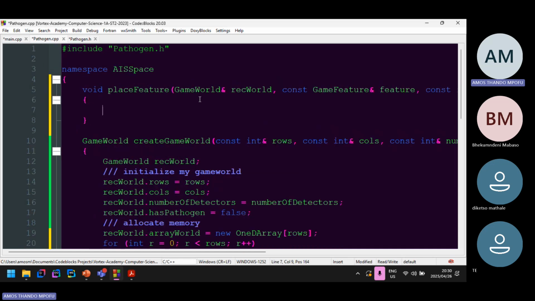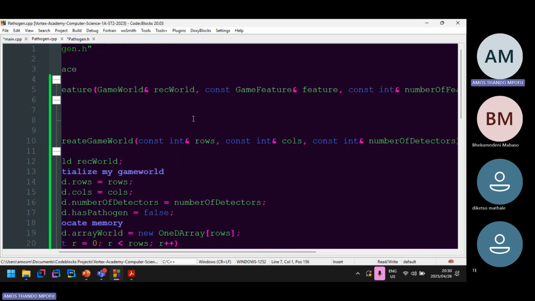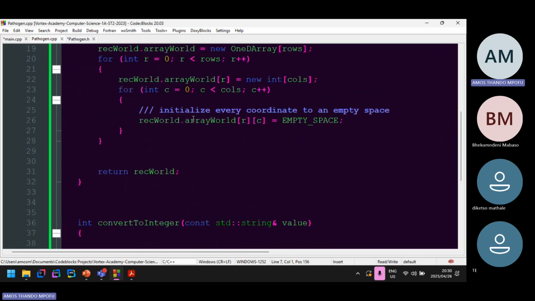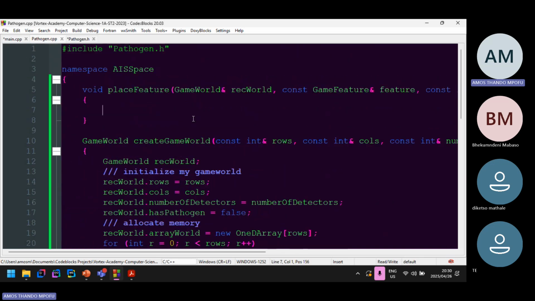Okay, time is up, but let me just quickly implement this. I will continue after I'm done implementing the place feature. Or maybe I should start at 9 with the other students. I think I can, nah, let me not, because I still need to cook. So let me not push it. Let me just finish this function, then we'll end the session.